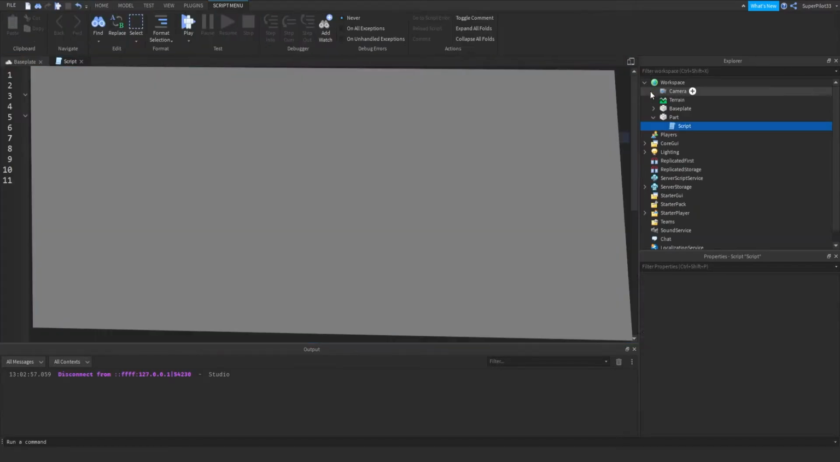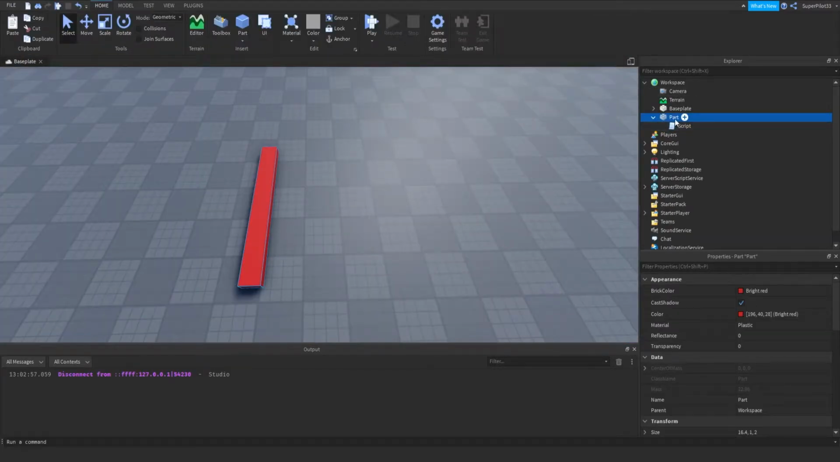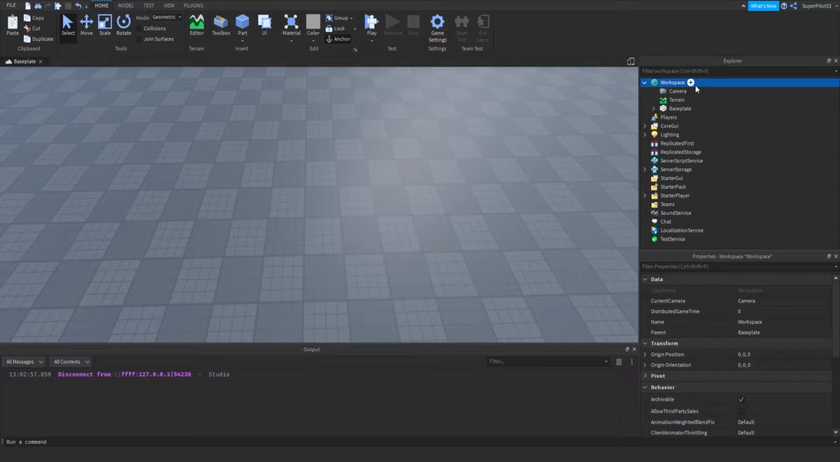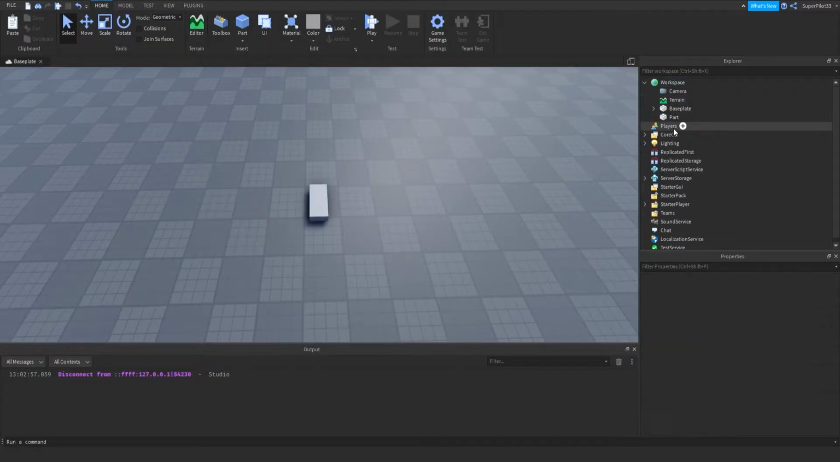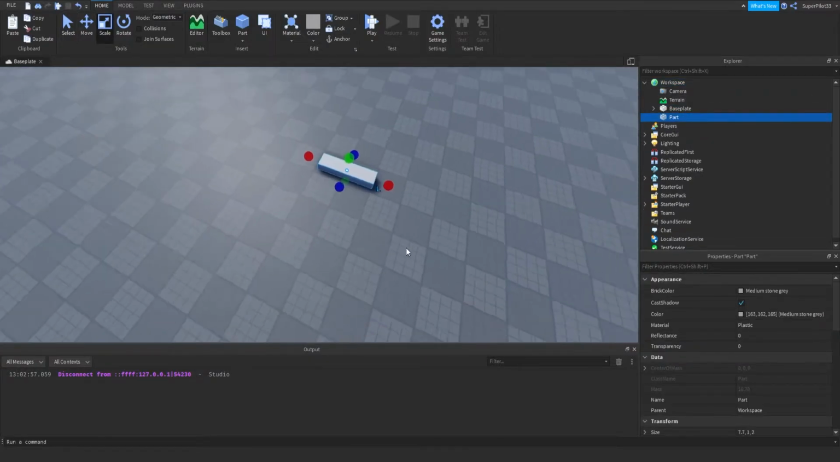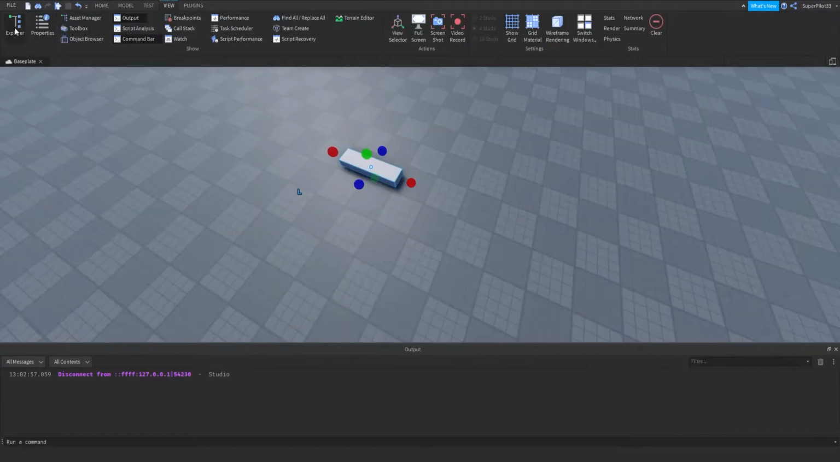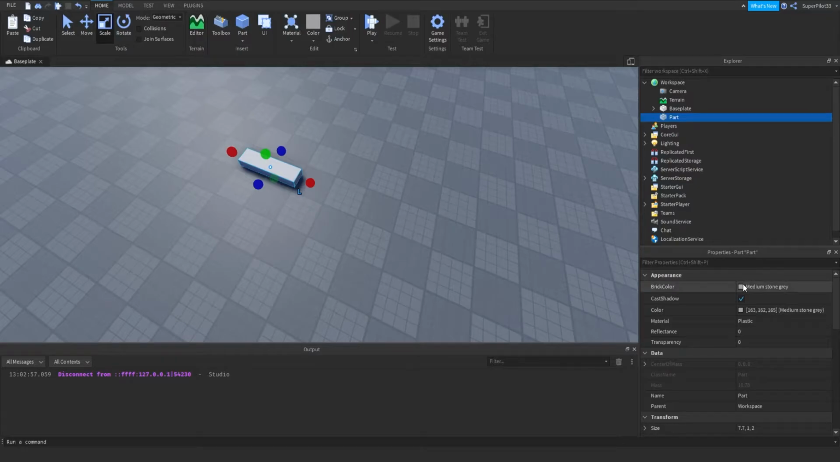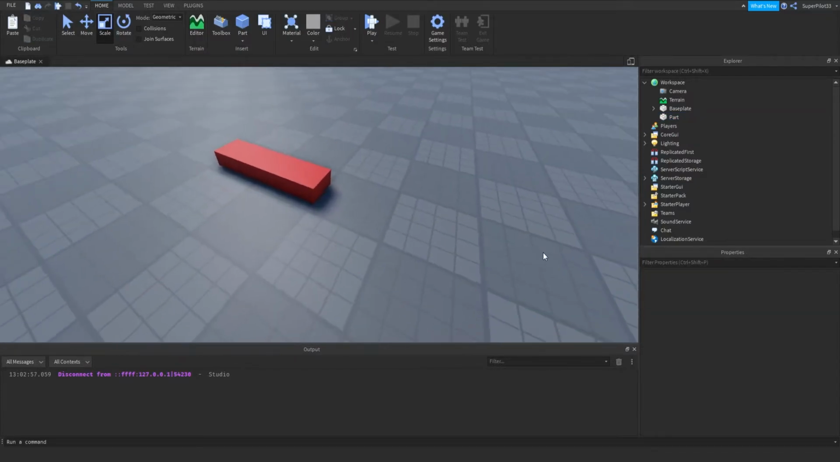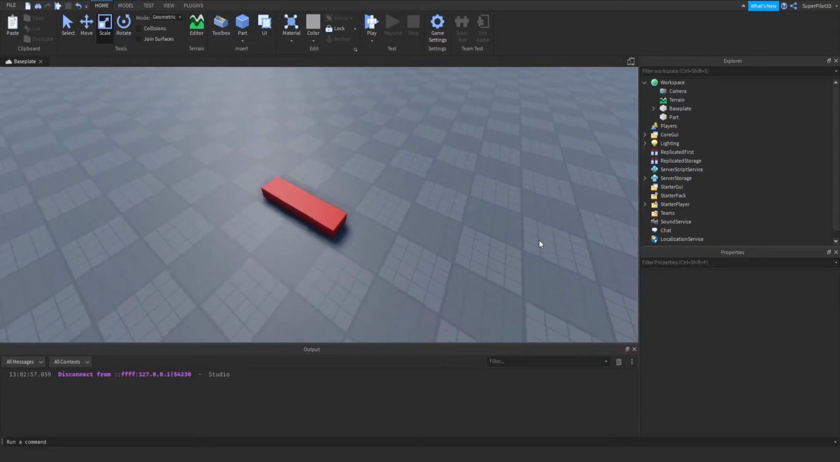So to create this Killbrick, what you do is you have your part, and what you do with the part is insert a script. So not a particle emitter, but a part. Again, not a particle emitter, but inside this part, what you can do is go to properties, and if you want to access properties, go View, and you can check Explorer and Properties. So inside properties, you can change the brick color to red, as that is what most obbies use. You can obviously use anything you like, it doesn't matter.